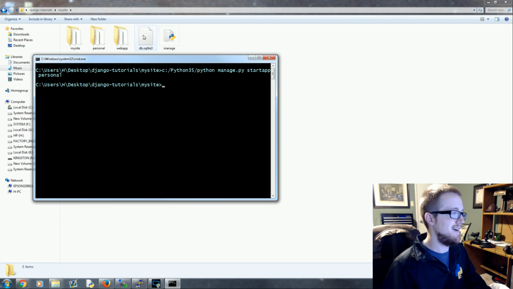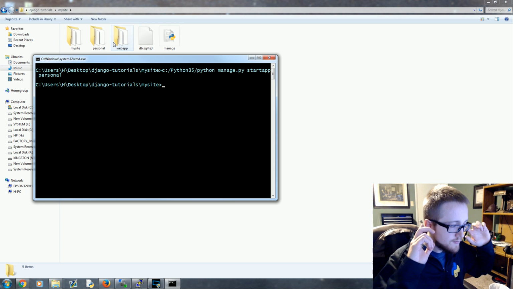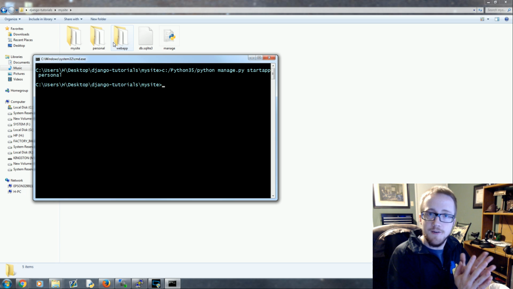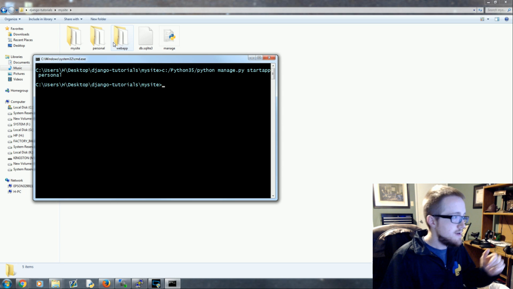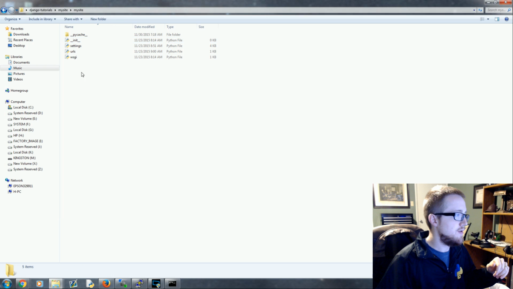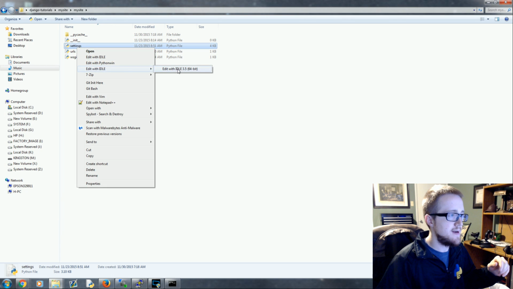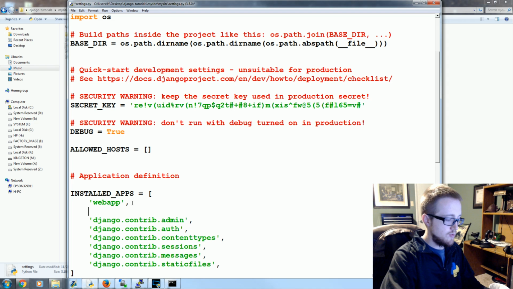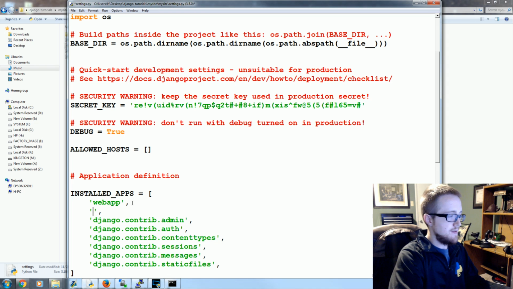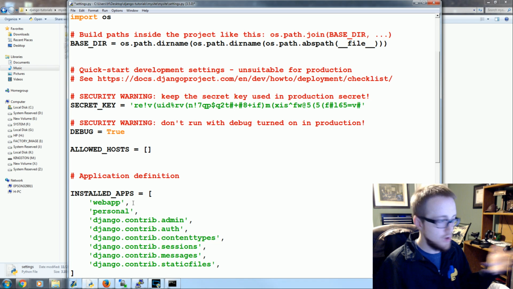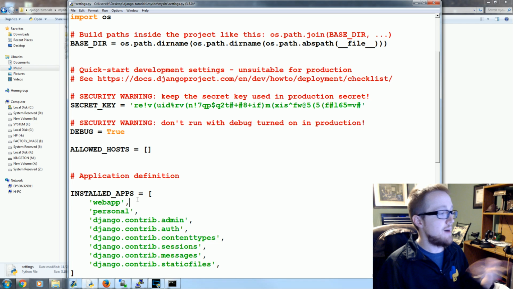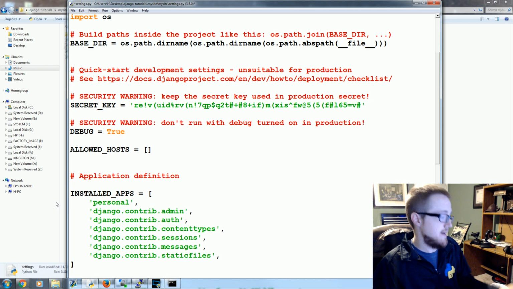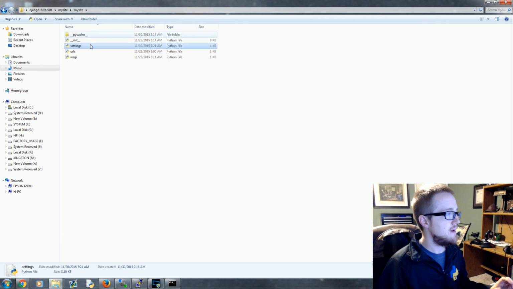Now, the first thing you have to do when you start an app is install the app. So move this aside, go into mysite, settings.py, and we install the app. Right now I've got web app. We'll just add a new one, and this app is personal. So we've installed the app. I'm going to delete web app. We're not actually going to be using it anyway, so done.